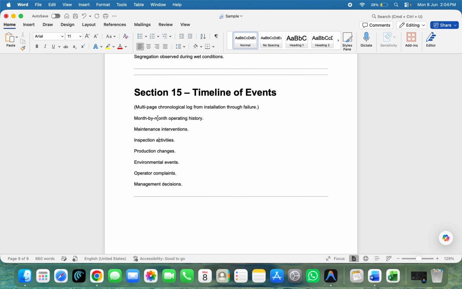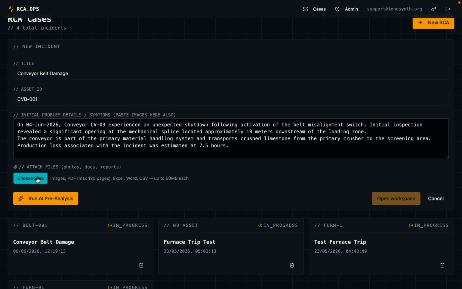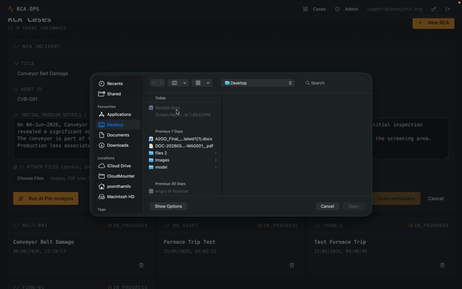So for these 15 sections, you can skip the sections that are not relevant to the record, but we request users to keep as many sections as possible and keep a short summary of each. This is how the initial phase of analysis begins, which gives a prior understanding of the machine directly, and then just choosing the file.